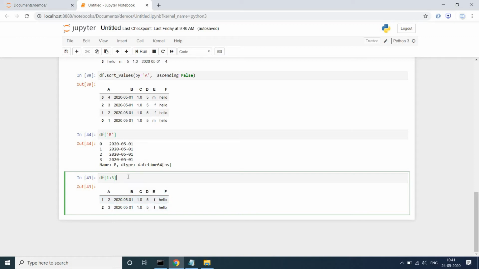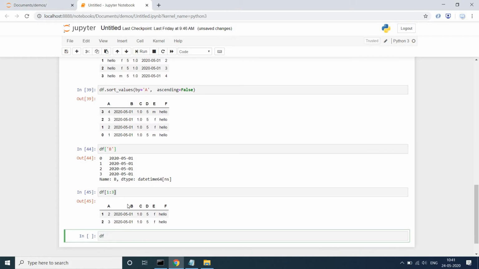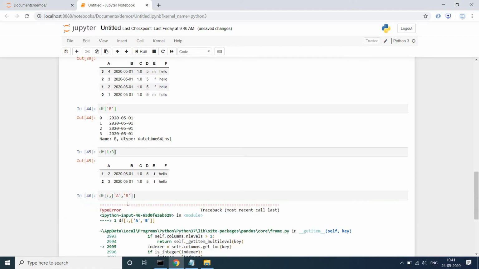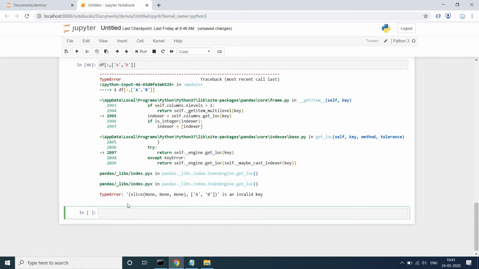Now we will see some more functions. If you want to select all rows with particular columns, let's see how we can do that. Suppose I want to select all rows. For all rows, you can pass a colon, a comma, and I will select particular columns A and B. Some error is there.